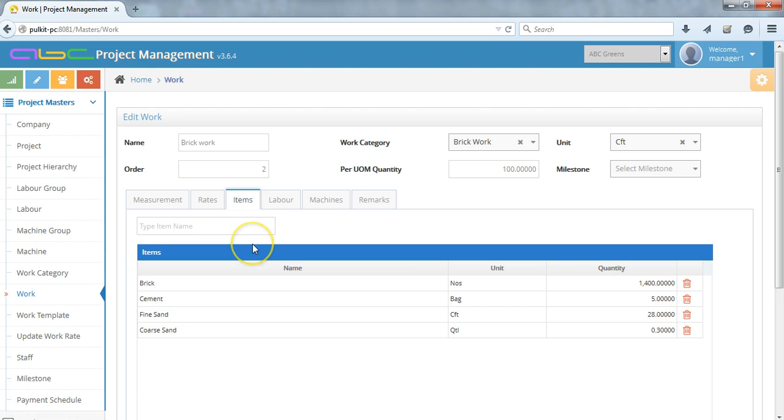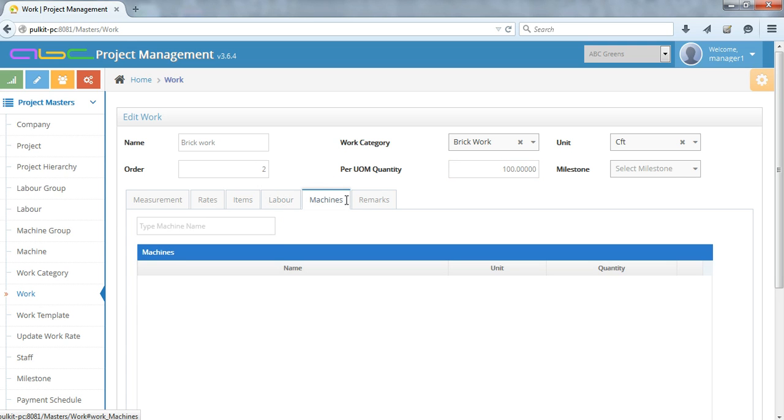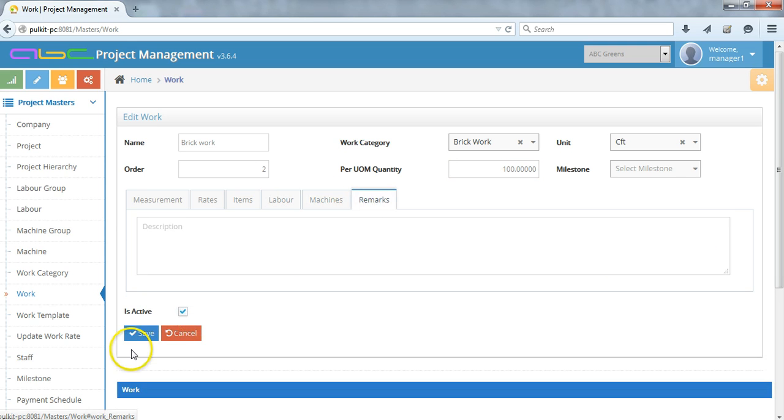Items. Now to finish this work, what all items in what quantity we require. Suppose we have said the per UOM quantity is 100, so we will define how many bricks are required for 100 cubic feet of this work. Similarly for the labor and machines, and any remarks if we want to enter, and then save.